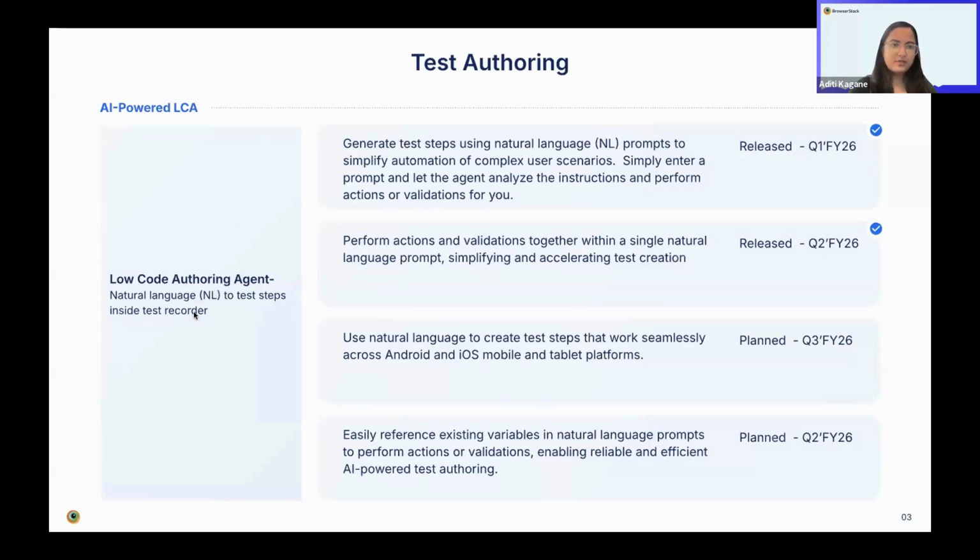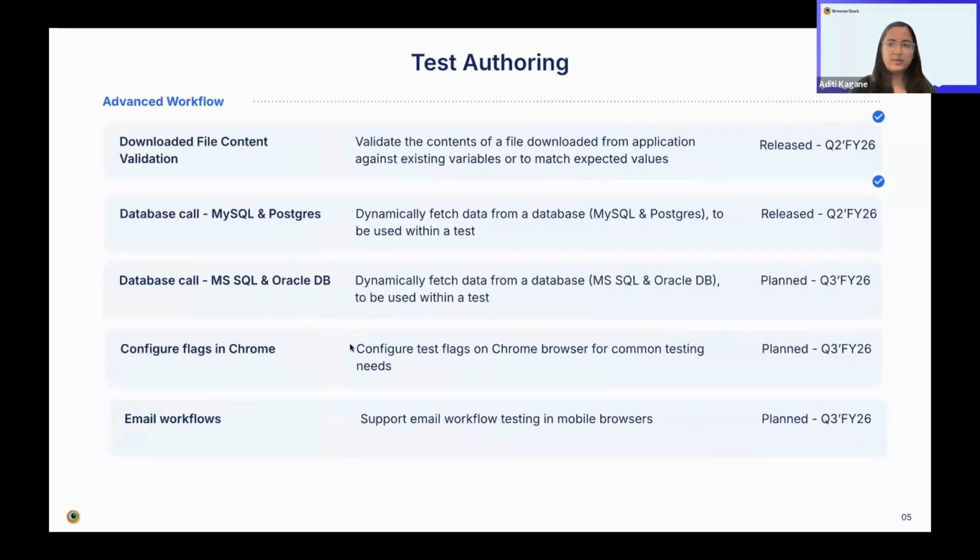So I think I've covered a lot on AI. The next piece is we have released these features on file content validation, and we now have support for database calls. We do support MySQL and PostgreSQL databases or database connections. We will be extending this support to MS SQL and Oracle DB in this quarter.